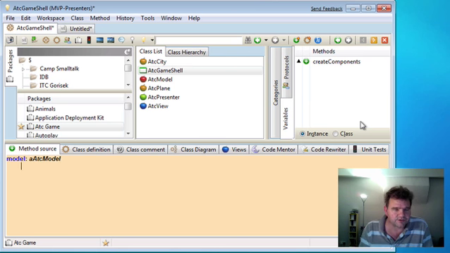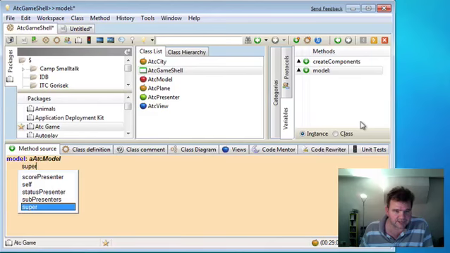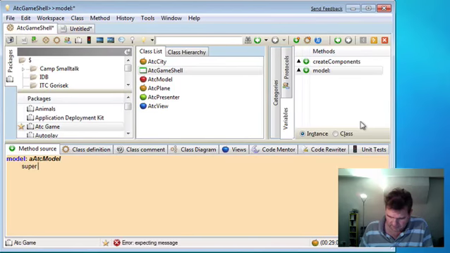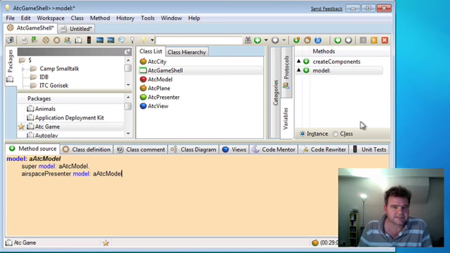Now, first of all, we want to assign this ATC model into our airspace presenter. And so let's do that. So first of all, we'll call the superclass implementation again. Okay, and let's assign the airspace presenter model, and let's pass over this ATC model that we're being handed here. So this will allow us to display the model inside the ATC presenter that we have.